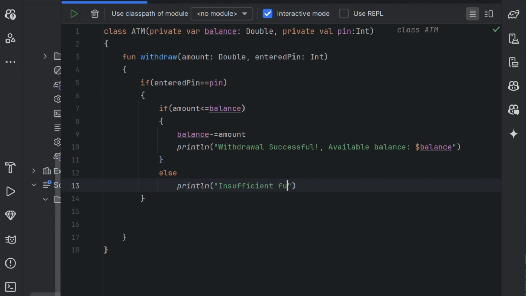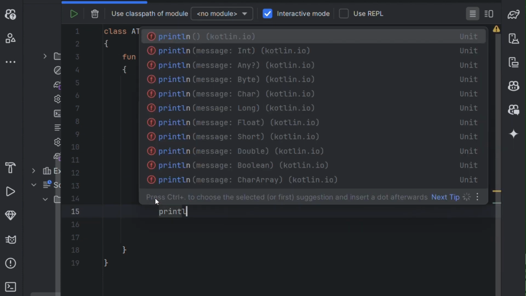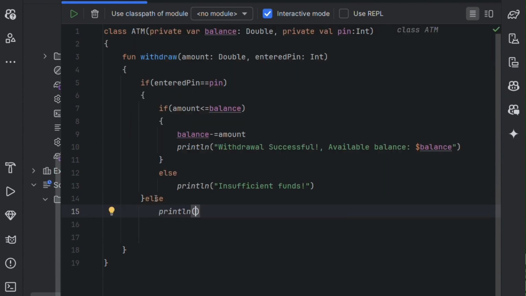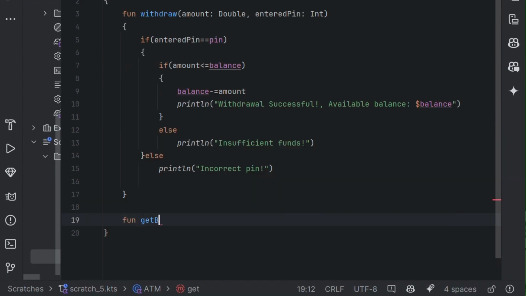Now we have handled this if case. We have another case: if the pin is not correct, we have to inform incorrect pin. So in the else block for the main if, I'm going to give the message as incorrect pin. So that's all about the withdraw function.